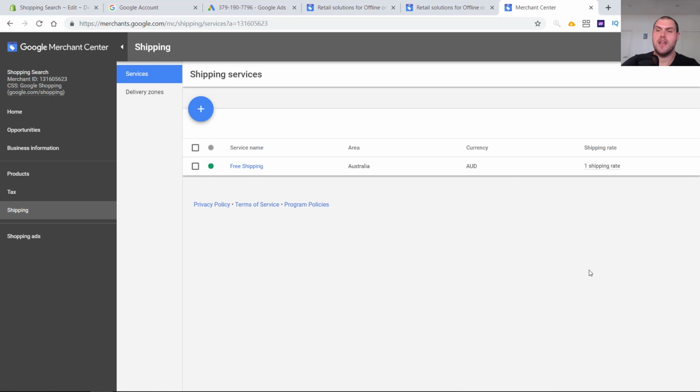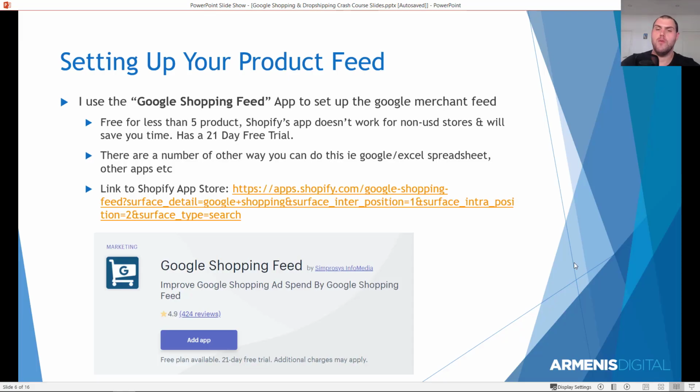Okay, so we're just going to head on back over to the presentation and I'm going to talk you through the next step, which is setting up the app. Okay, so setting up your product feed. Now that we've got the Merchant Center set up, I recommend you use the Google Shopping Feed app to set up the Google Merchant Feed and link it to your Shopify store.